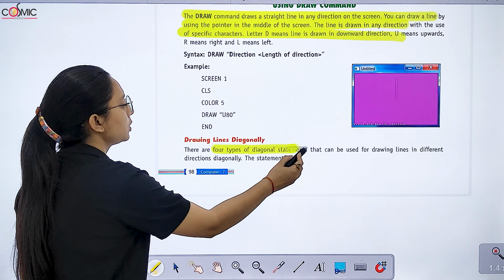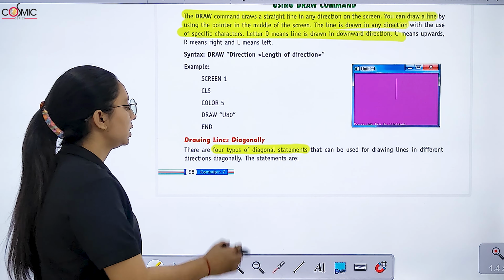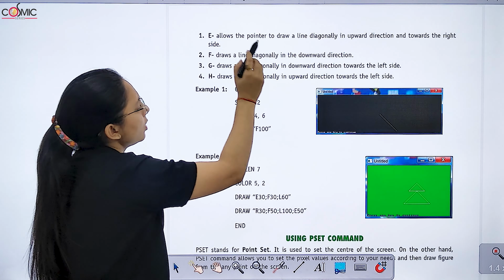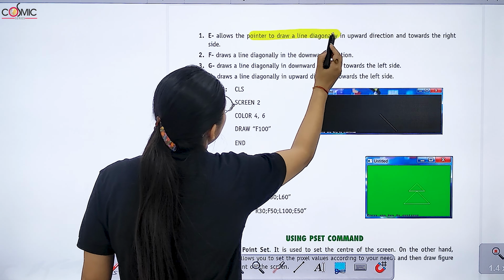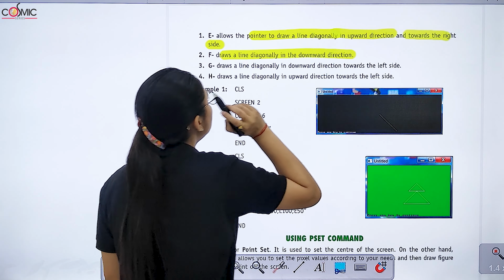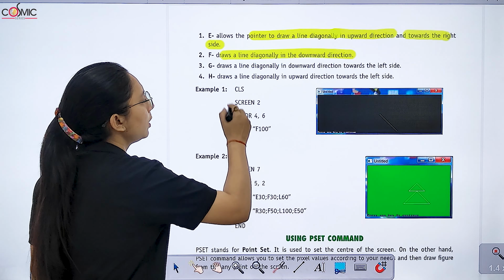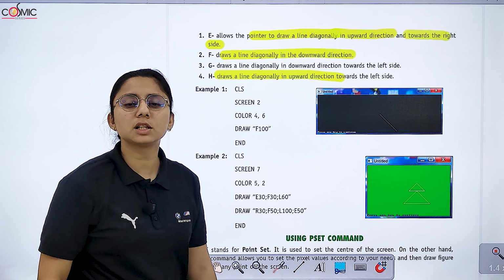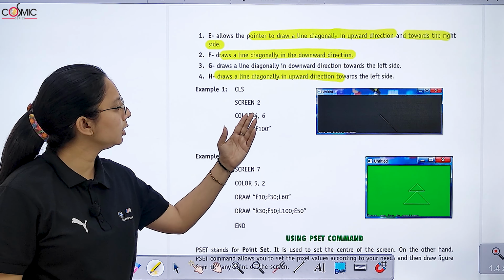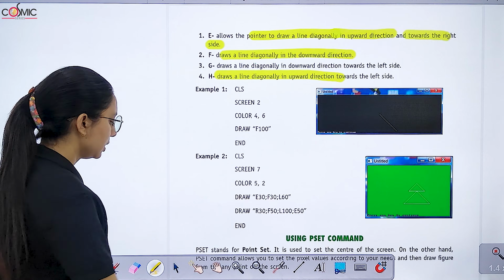Now drawing lines diagonally. So there are 4 types of diagonal statements जिनको हम use करते हैं for drawing lines in different directions diagonally. These statements are: E allows the pointer to draw a line diagonally upward and towards the right side. F draws a line diagonally in the downward direction. G means draw a line in the downward direction from the left side. H, आपको upward direction में from the left side. So here an example is given: CLS, SCREEN 2, COLOR 4, 6, DRAW F100 and so on.